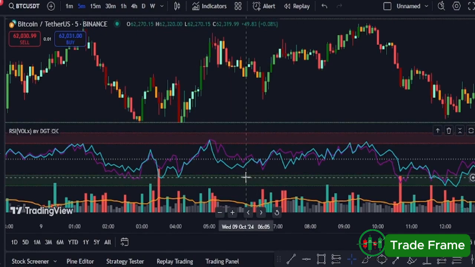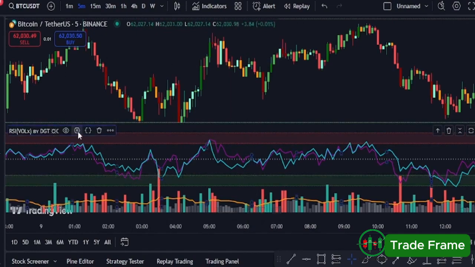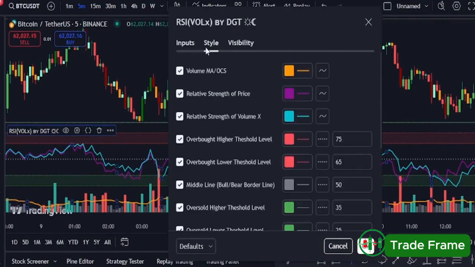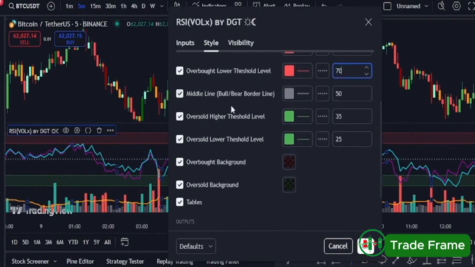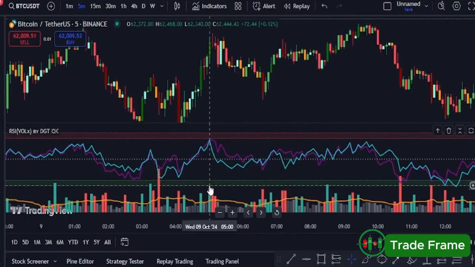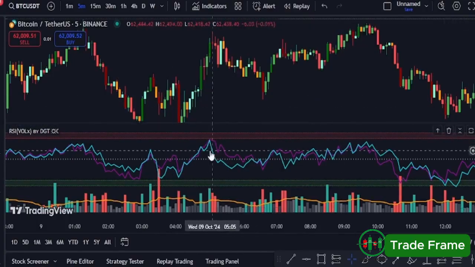To change these zones, we need to enter the settings of this tool and go to the Style tab, scroll down, and here we change the overbought section, which is the number 65, to the number 70. Again, we scroll down, and here we have the number 35, which is our oversold level, and we change this number to 30. After making these changes, we click on OK. By changing these levels, we observe better results.